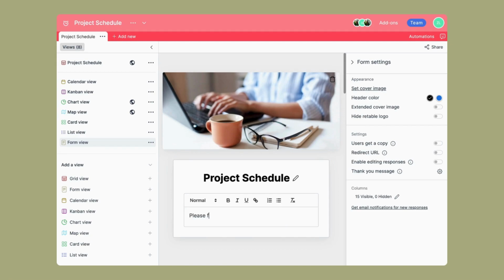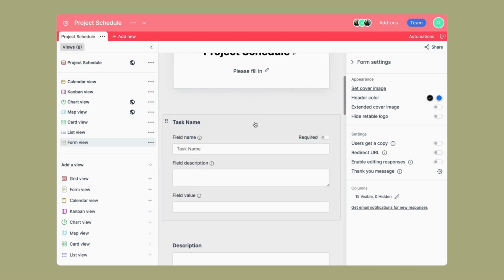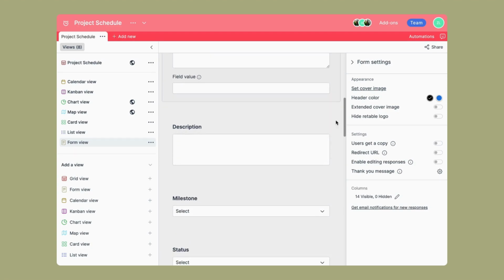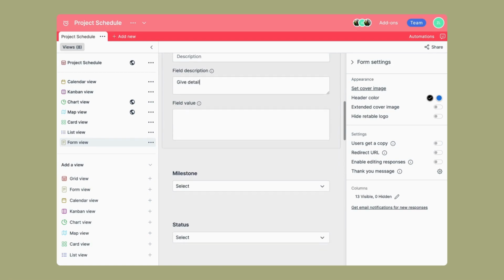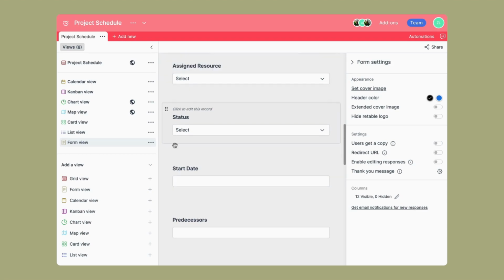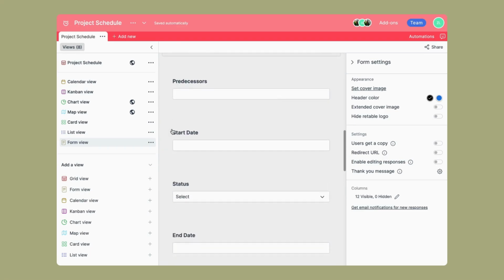Every response given in your form will automatically appear as a line in your spreadsheet. You have the option to change the column name and description by clicking on the field, making the column required, which in this case means this field will be mandatory and cannot be left empty. You can drag and drop the questions and change the alignment only on the form. The alignment changes will not be reflected on your original spreadsheet.